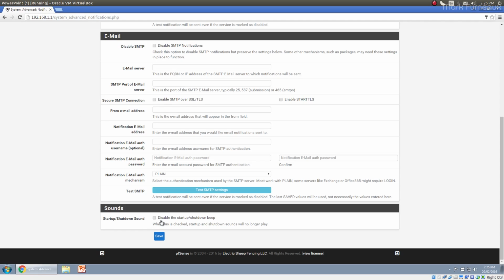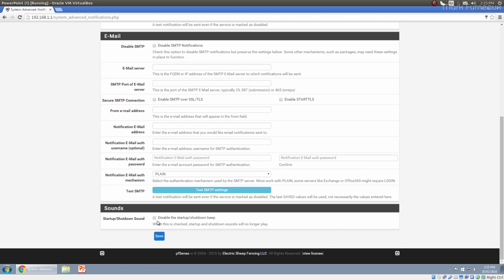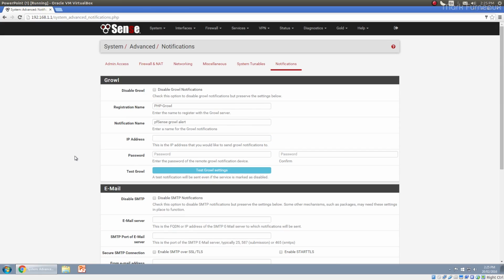And lastly, at the bottom, like I mentioned in the install video, there's a startup and shutdown jingle that it plays, and you'll only hear that if you have a PC speaker connected to your motherboard. But if it's annoying, you can disable that. I think it's awesome, so I'm going to leave it enabled. Again, if you're in a virtual machine, you're never going to hear that sound because virtual machines don't have PC speakers.